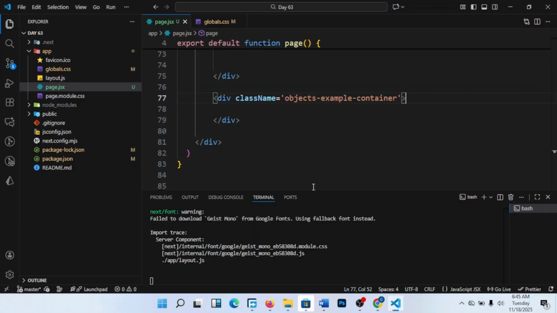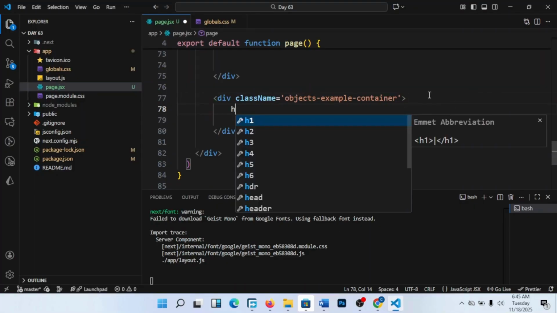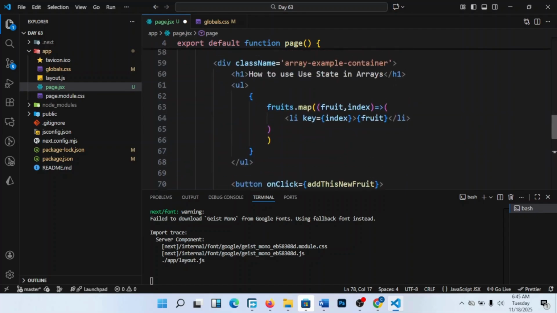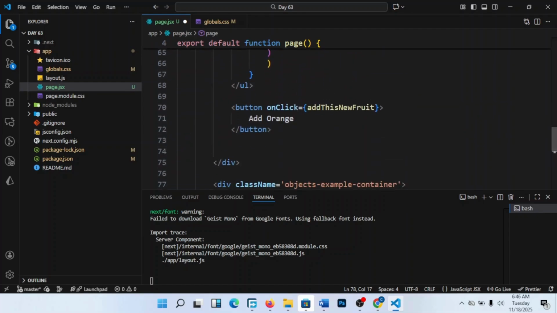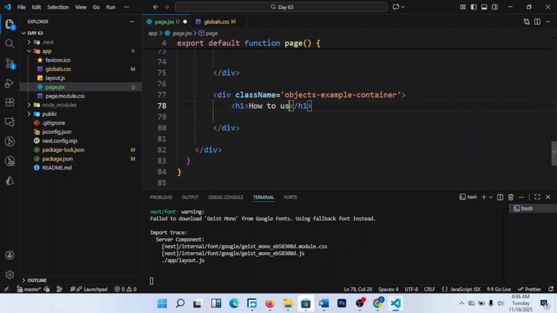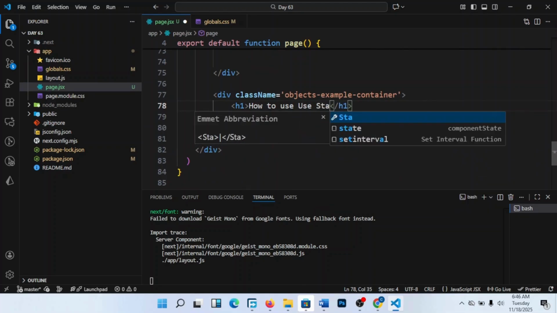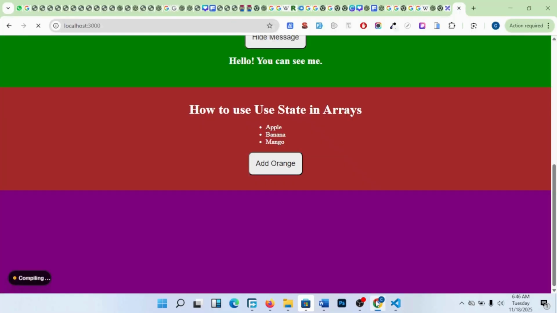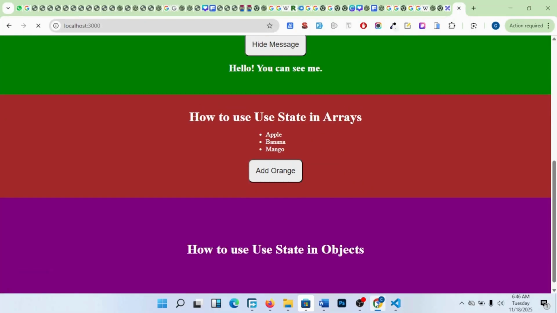So let me put here, for example, heading 1: how to use state in objects. Okay? As simple as this. Let me see how it looks like. It's coming. It's like that.